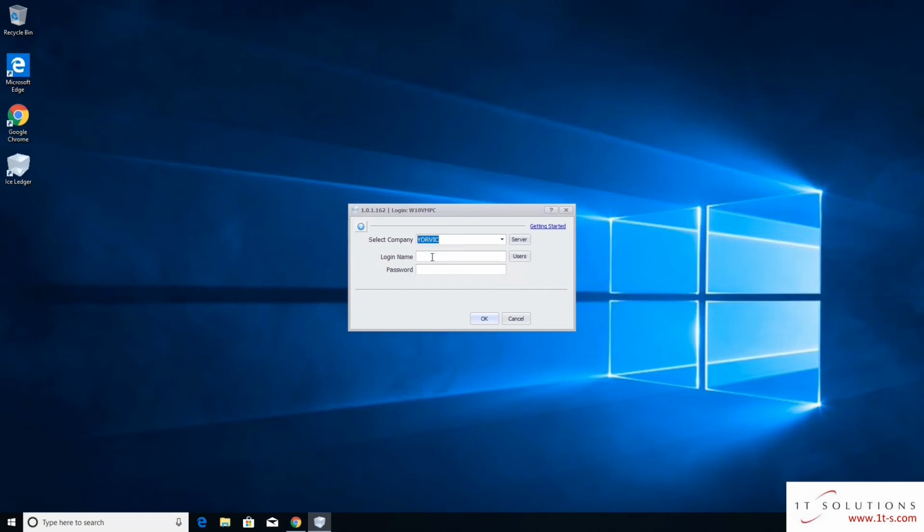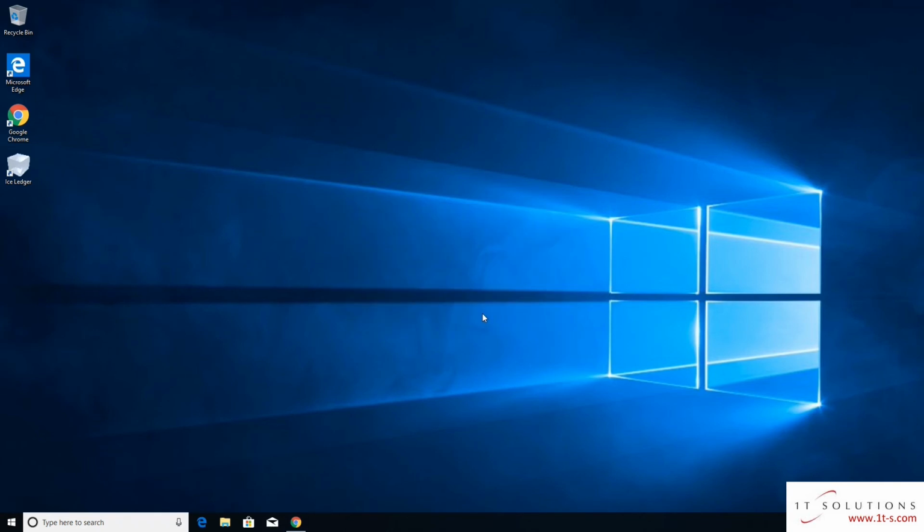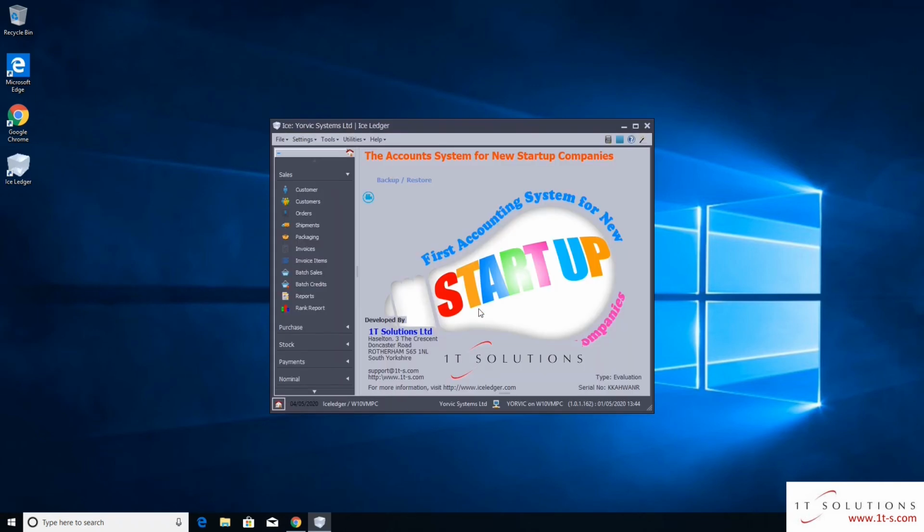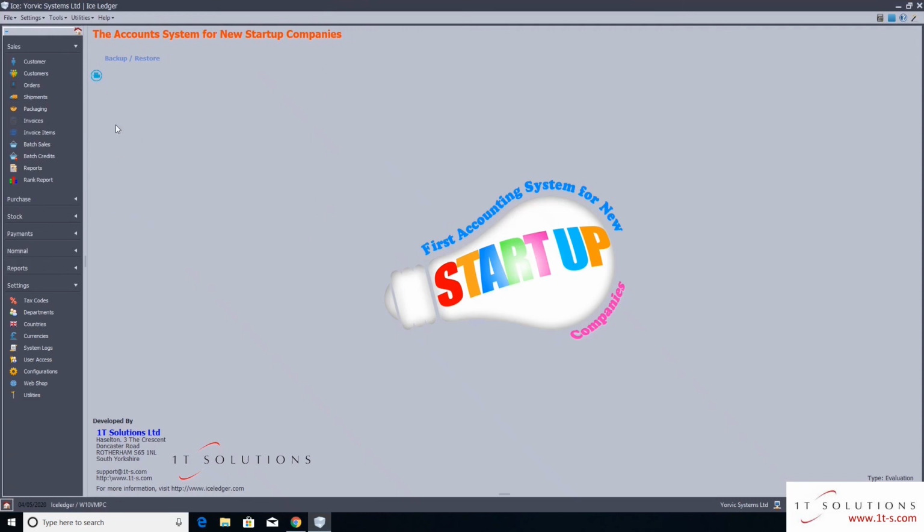and log on as iceledger, all in lowercase and no spaces. Both the login and the password are case sensitive. So the password is also iceledger in lowercase. We click OK. We are now logged into the system. We have the main menu on the left hand side.